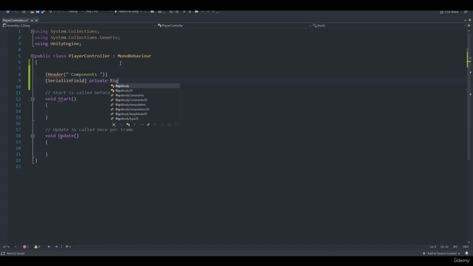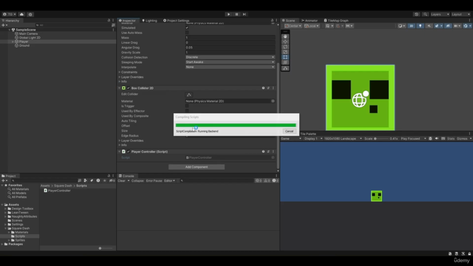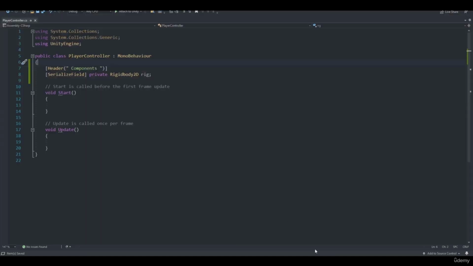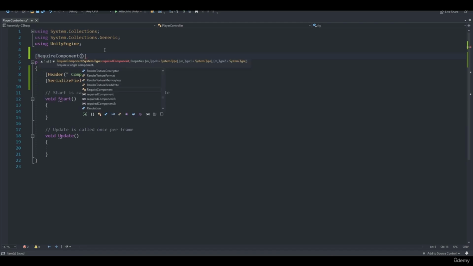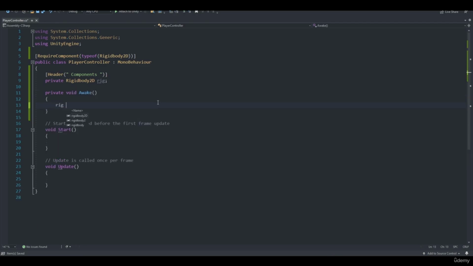SerializeField, private Rigidbody2D rig. Okay. What you could also do, so basically this will allow us to spot the Rigidbody inside of our inspector right here. Perfect. But what you could also do if you don't want to see it right here is add another attribute to the PlayerController, which is the RequireComponent attribute, typeof Rigidbody2D. Cool. You can remove the SerializeField attribute from here, add the Awake method, and reference the Rigidbody inside of it. So rig equals GetComponent of type Rigidbody2D, like so.